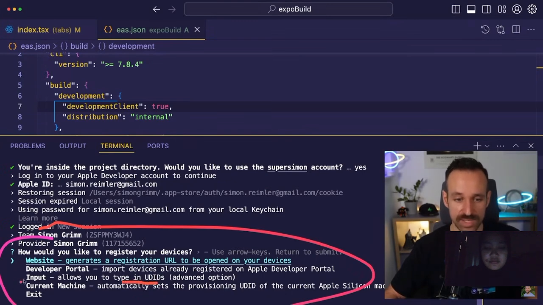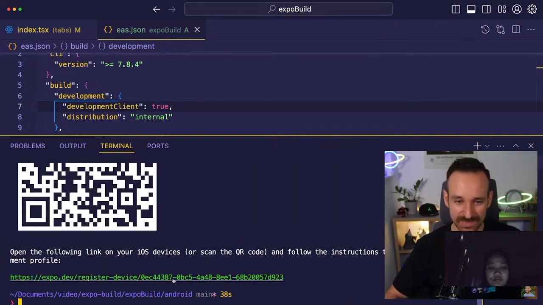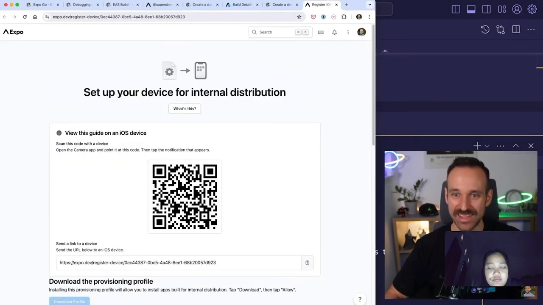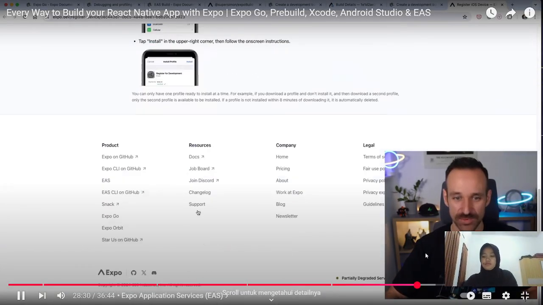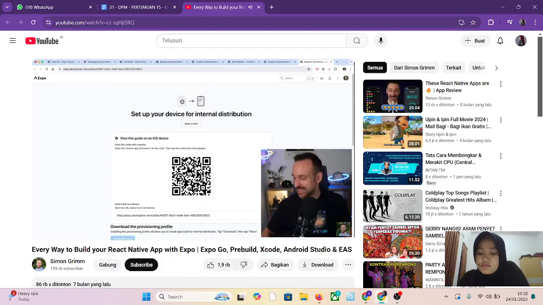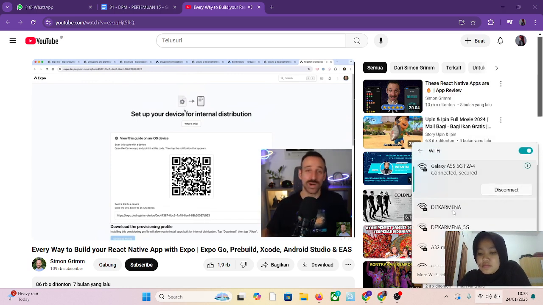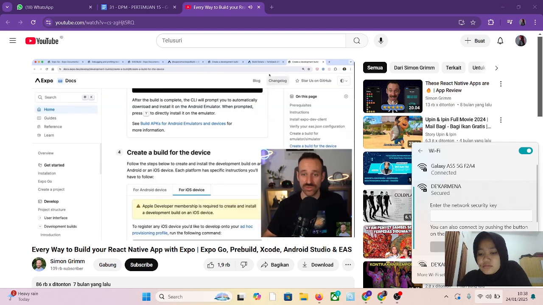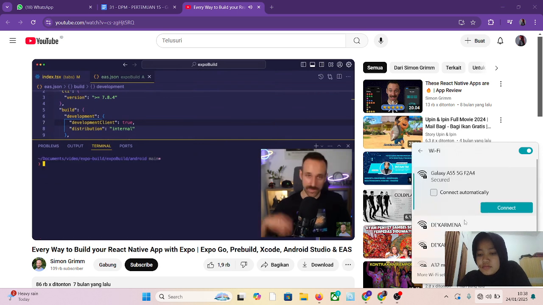It allows you to manually input IDs. You can import stuff from the developer portal, or what I really like is a website. So I could now go to this website right here, and I could just scan this and it would easily install. So installing the provisioning profile would work just by scanning this code with my device. This is pretty cool and a nice simplification from Expo to get testing devices into your iOS program. Now, okay, my cloud build is running.